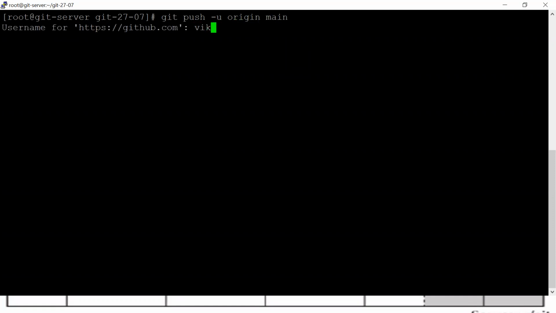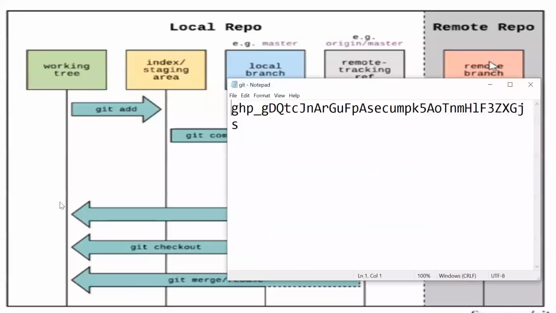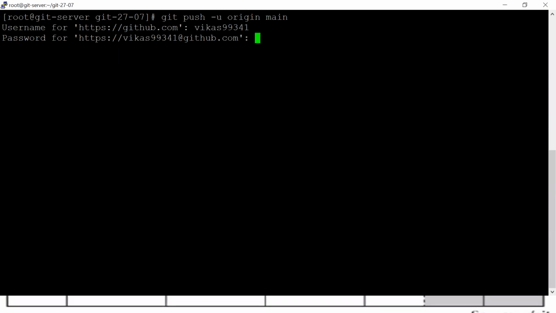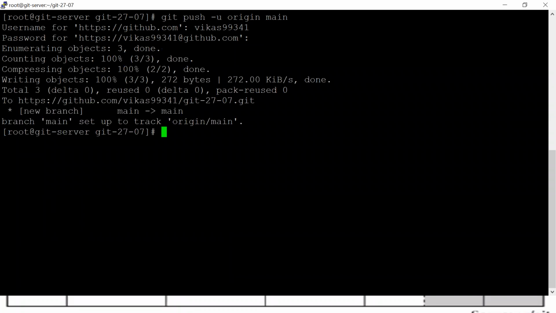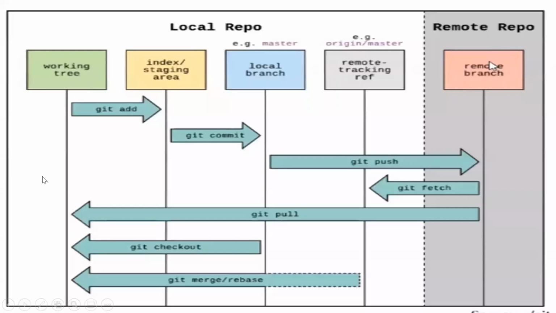It will tell me, give me your username. I'll tell it this is my username. Then it will ask me for the password. And I told you how to create your personal access token. So this is my personal access token, and I'll take this, Control C, and I will just do a right click, and that's it. Now the changes which I have done have moved to my GitHub. So this process is done. Git add, git commit, and finally git push.